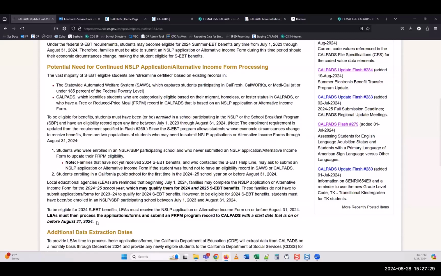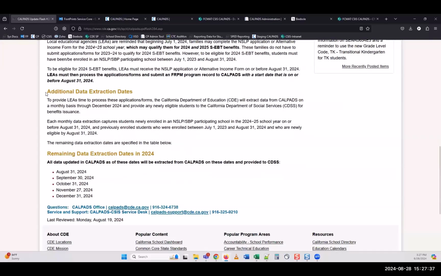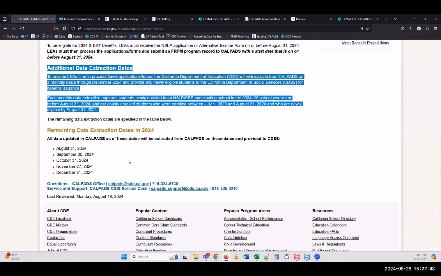Oh, the additional data extraction dates. Below it there. Oh, so we need to scroll down on the screen. Yeah. There we go. Yeah, there you go. So it tells them, if they put it in by then, what dates those are being extracted by for the remainder of the year.